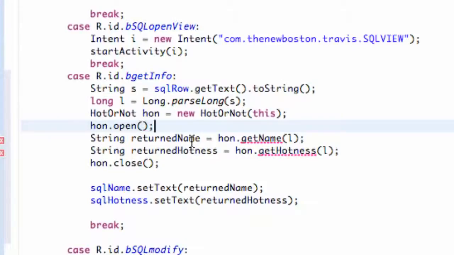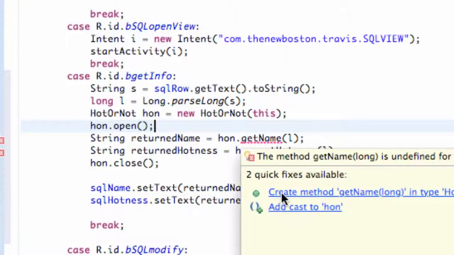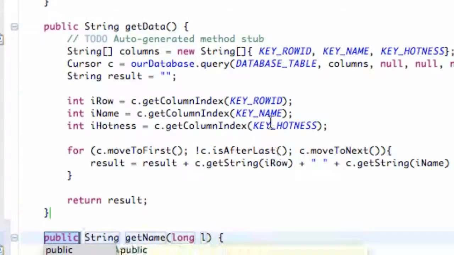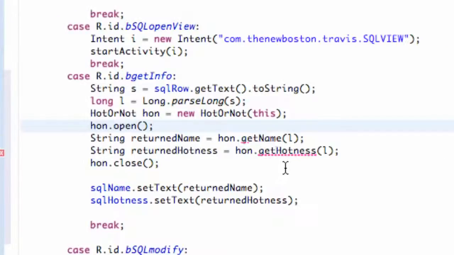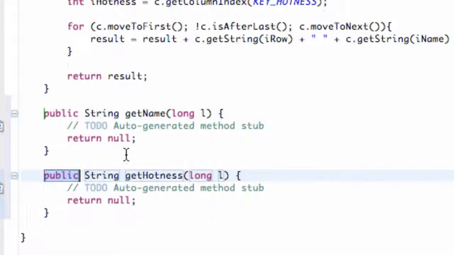Now we just need to create these methods, which we'll do in the next tutorial. But just to get started, we're going to hover over and say create method for both of these. So go back into this class and we're going to create this method as well. I'll see you guys in the next tutorial, where we'll talk about returning some information.